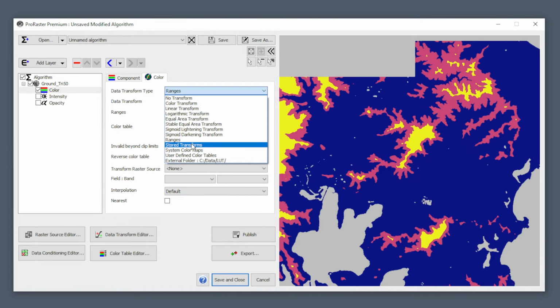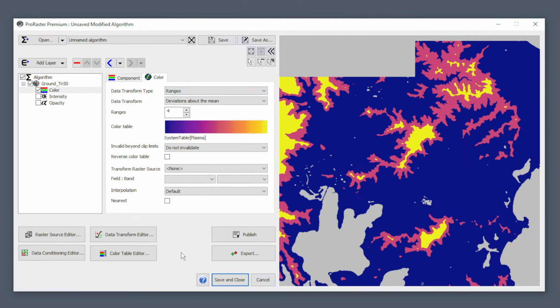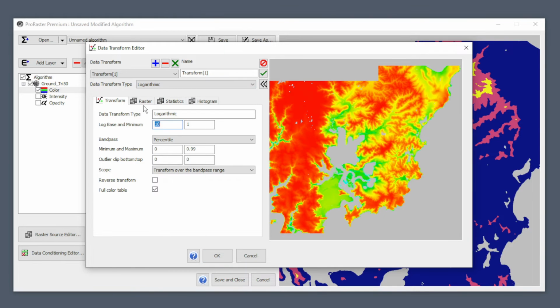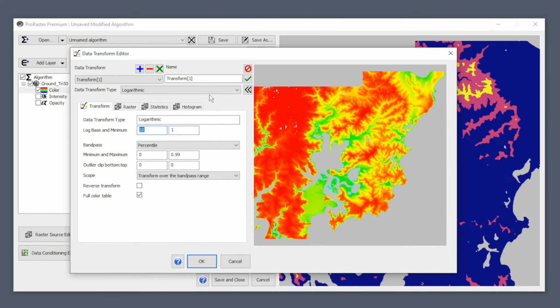Now this option, stored transform, goes off into the stored transforms that you create via the data transform editor dialog. So down here we have the data transform editor dialog. You can create transforms in here. For example, we can create a logarithmic transform. In addition to setting that minimum threshold level, we can also set the base of the logarithm, which wasn't an option through the main dialog.